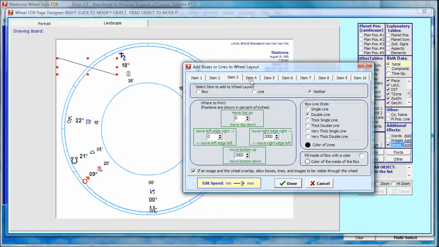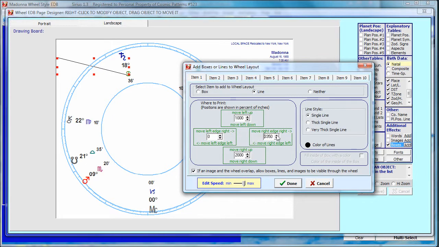There is no item 3. There is no item 4. So be careful when you do this to notice what item you're on. I'm on item 1, and I'm going to drag it over to the right. I also have a speed setting here. I'm going to move this to the max so it moves quickly. And I'll see what's going on. Well, actually, I already know I want to put this at 3860 and 5000.